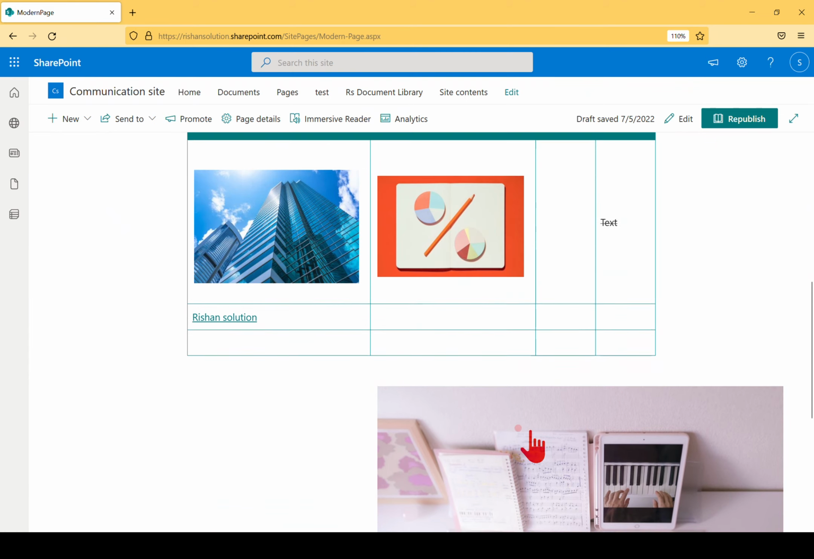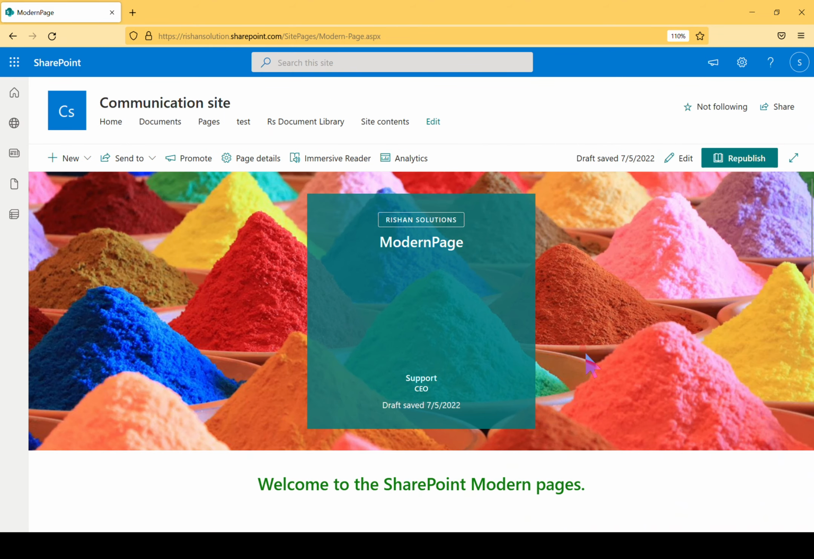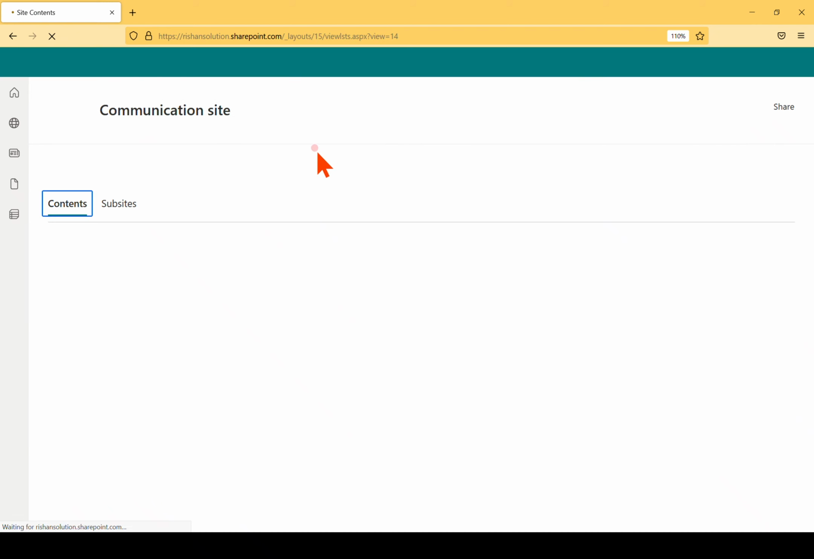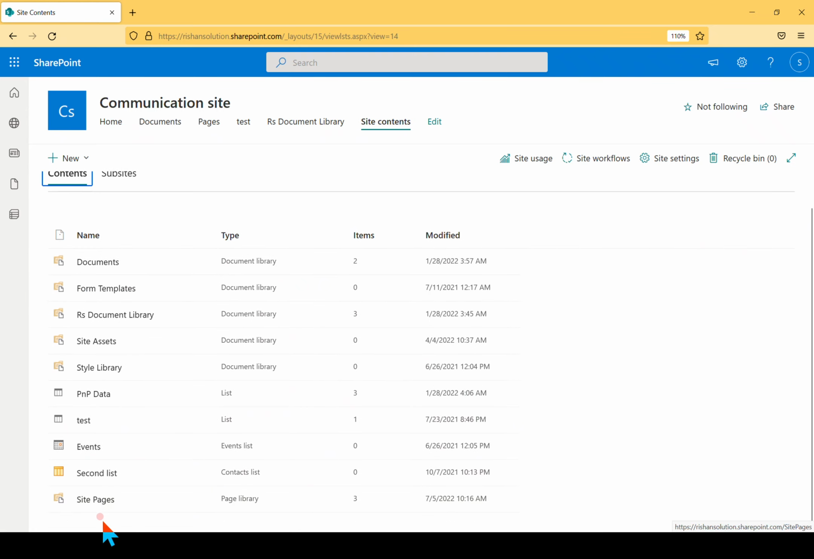Now you can see this image, you can see this text web part, and you can also see the header web part, which contains an image, the name of the page, and the text about the name of the page. You can see the person who created it and when it was last published or last drafted. So this information you can see. Once you create any pages like this from here, they will be stored under Site Pages. I'll go to Site Contents to see that.